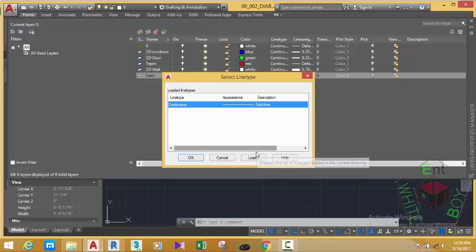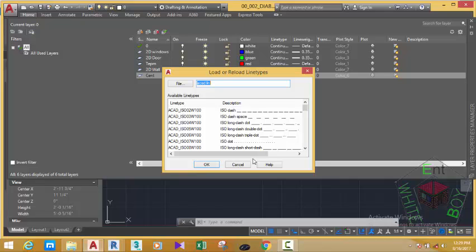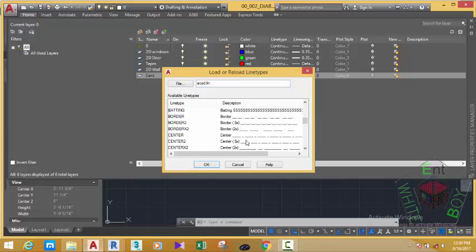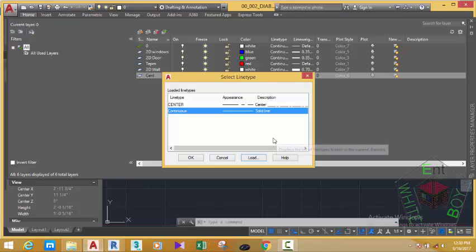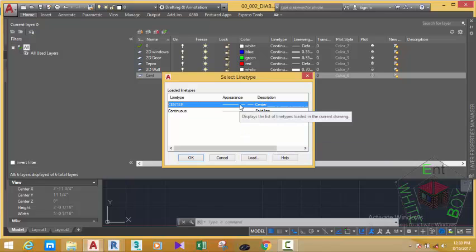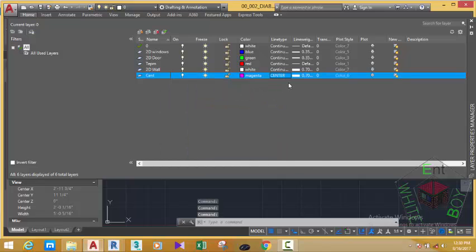AutoCAD does this to reduce the drawing size. Now click Load. Again, don't load any line type that you don't use, because line types can increase the size of the drawing. You should only load the line types that you know you are going to use. Now scroll down and look for the center line, and click OK. Now the center line has been loaded into the Select Linetype dialog box. Select the center line type and click OK to load it into the drawing.